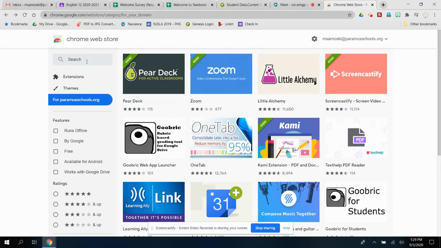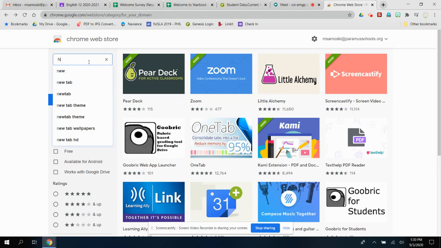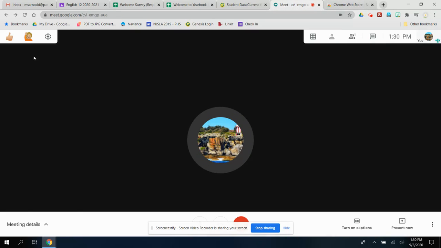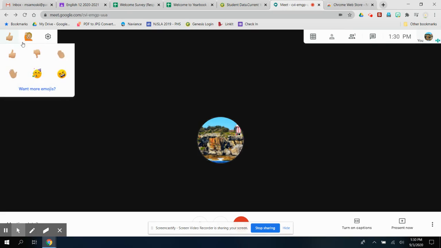The first is Nod. So if you're in the Chrome Web Store, and to get here, you can just Google Chrome Web Store. You're going to search for Nod, N-O-D. Nod, once you have added it to Chrome, so it's this top one right here, you're going to add it to Chrome. Once you've added Nod to Chrome and you open Google Meet, it's going to put this small toolbar in the top left-hand corner of your Google Meet.